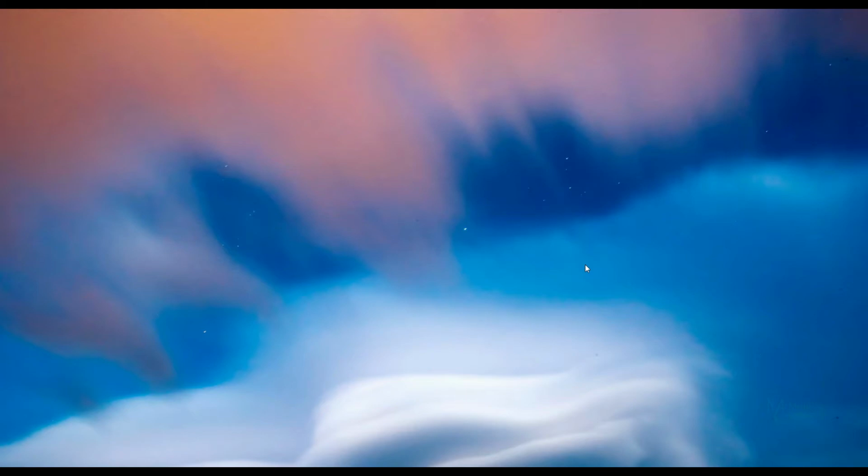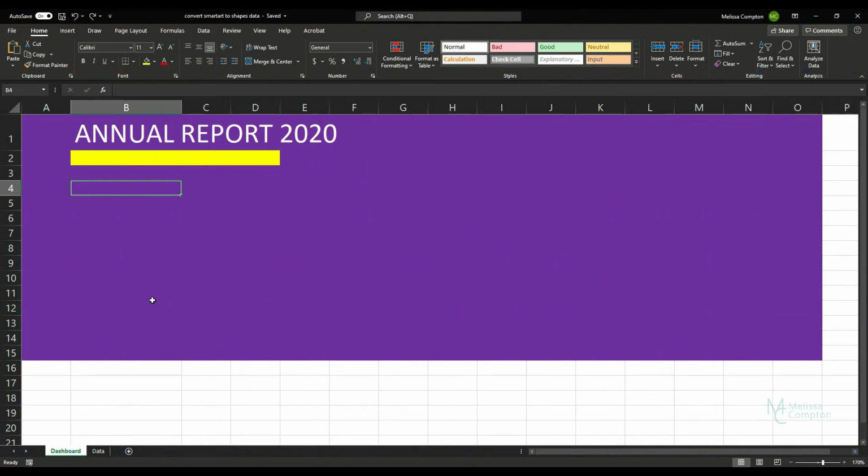I'm so excited you're all here, so let's go ahead and get started. Today I'm working in Excel and I'm going to show you how to convert SmartArt into shapes. And then we're going to use those shapes to create some really neat and unique dashboards and reports.